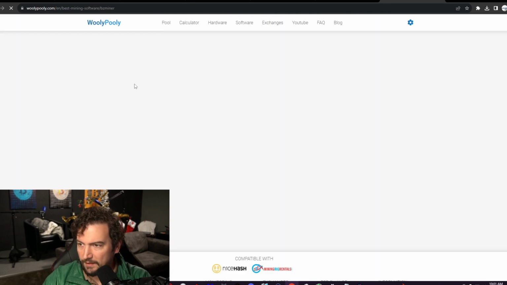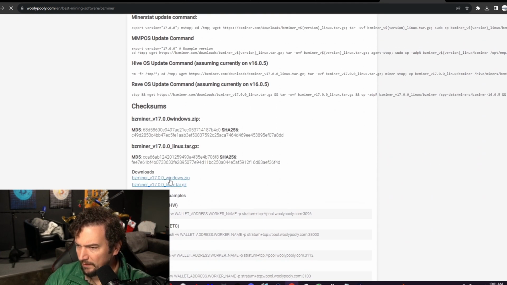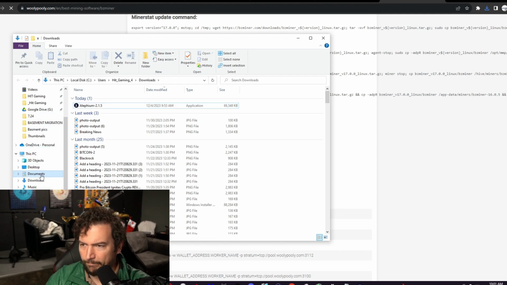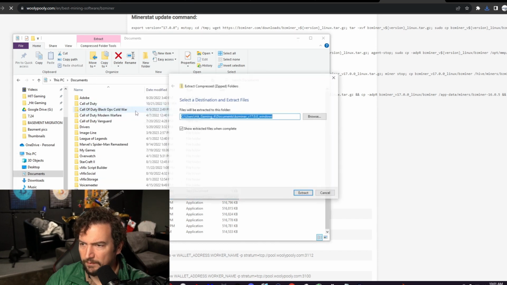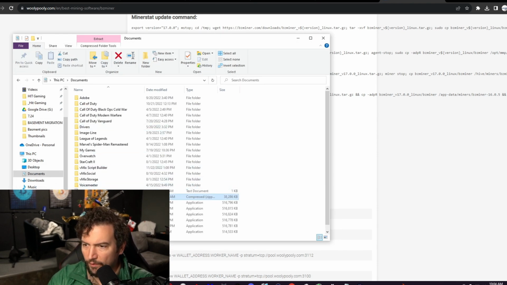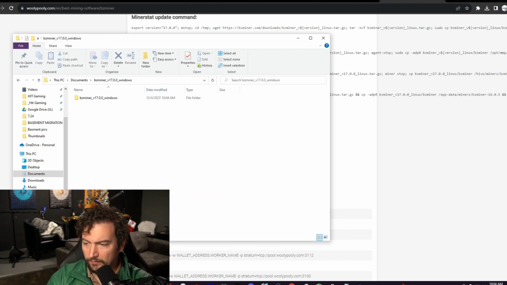So here we go. We're going to click this. Download BZ miner. Here's my download link. All right, so I'm going to put this into documents. Extract it. Okay, so what just happened? What just happened here is I unzipped this file, and now it created this folder and then this folder.